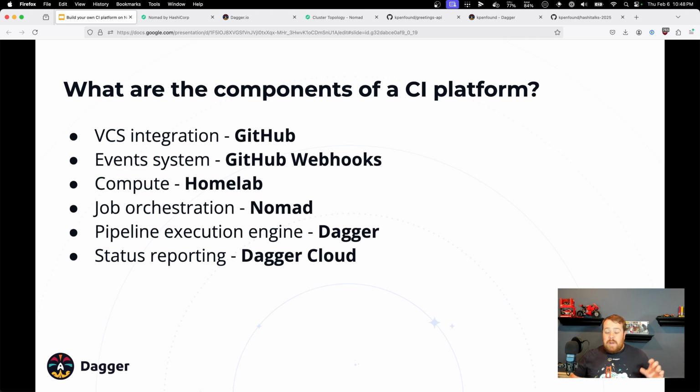For our toy CI platform, I've already chosen the solution for all of these problems. Our VCS in this case is GitHub. Our application lives on GitHub, and I'm pushing code to GitHub, and that kicks off this whole chain of events. The event system, the thing that says when a code change happens in GitHub, we want to fire something off somewhere, is GitHub webhooks. I'll show you what that means in a minute, but really that's a system built inside GitHub to fire off an event when something happens on GitHub.